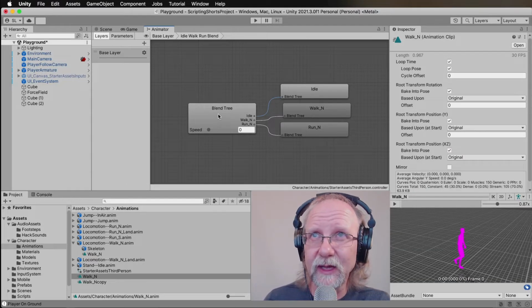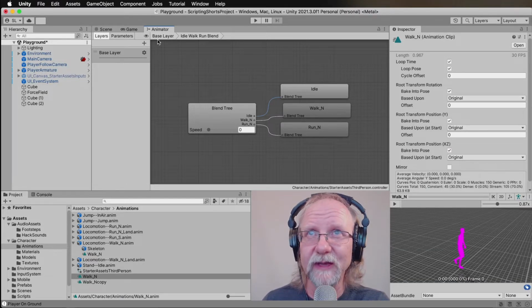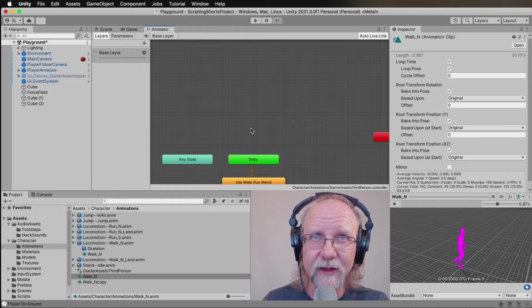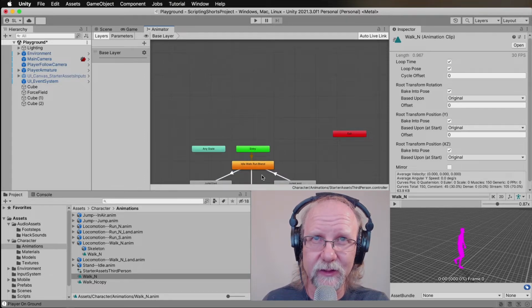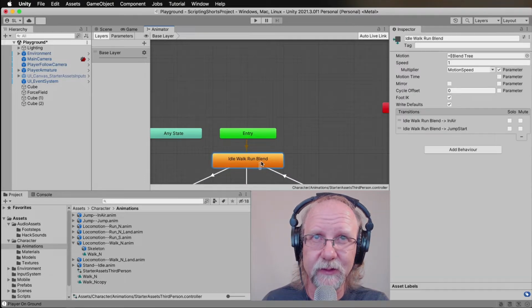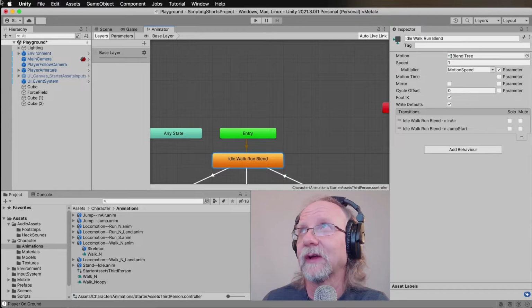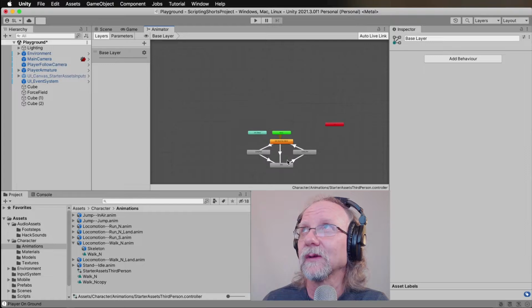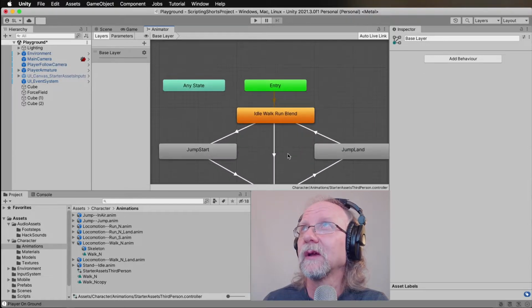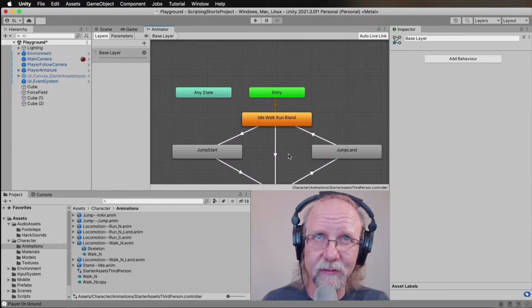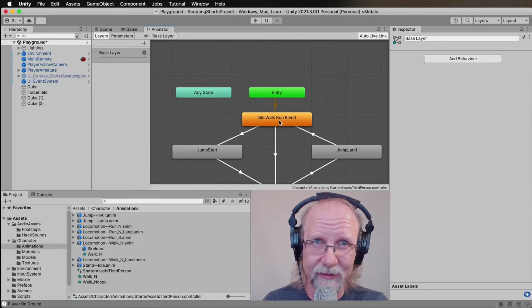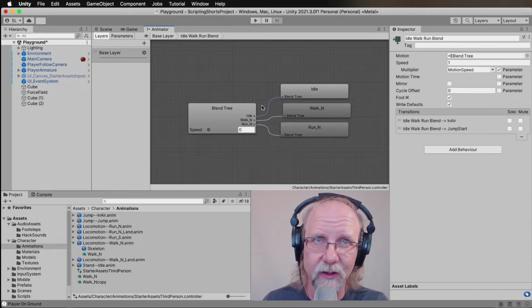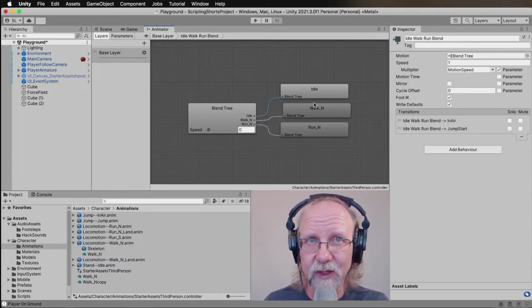In this case, we have a base layer, and the base layer can do things like jumping and running. Let me show you a little better. Yeah, there you go. We're only going to be looking at this idle, walk, run blend. If you double click that, you get these other entries here, and this is what we're going to be talking about.